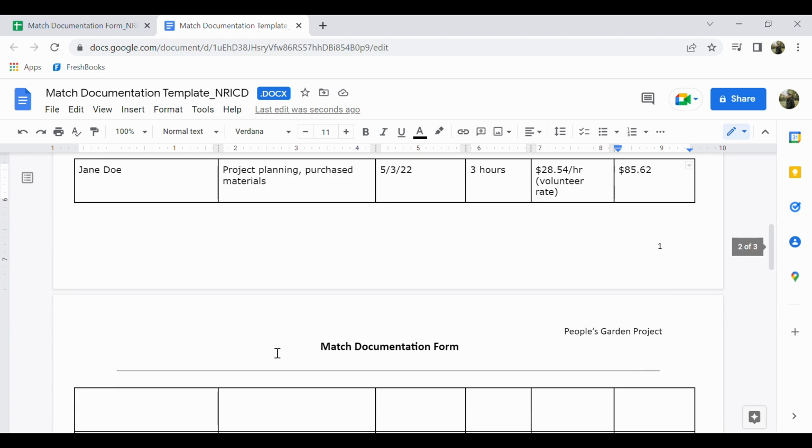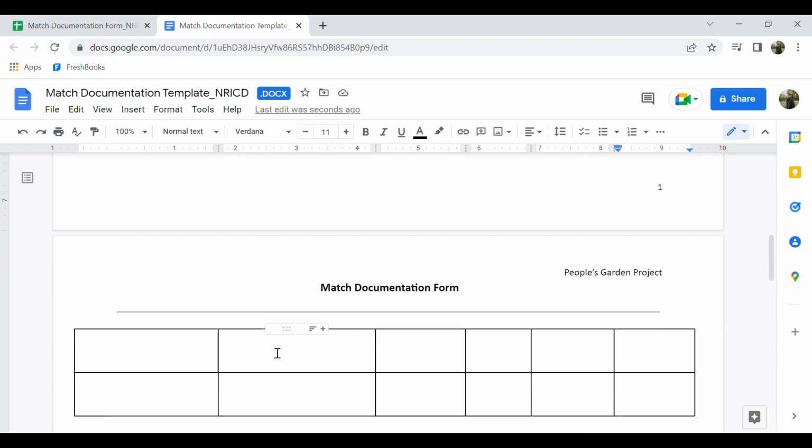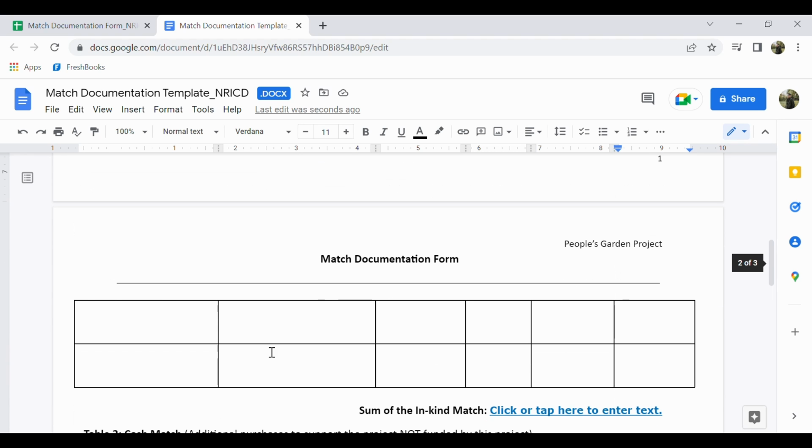So again, you can't see the names of the columns here, but we know that the first column is where you put the names of the people working on the project. So in this case, let's say we put two volunteers, Ryan Smith and Sarah Lee. In the second column is where you put in their tasks. So clearing and preparing area for raised beds. You can then put in their date range, so 5/4/22.